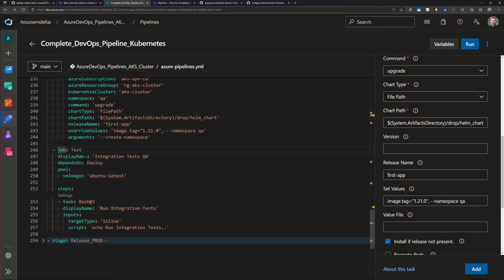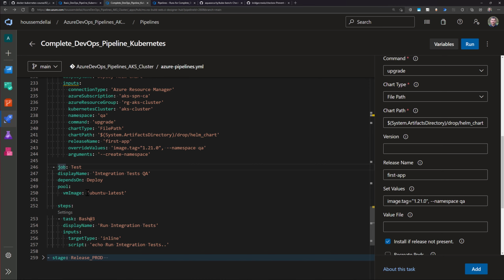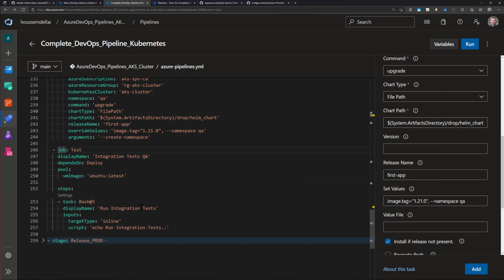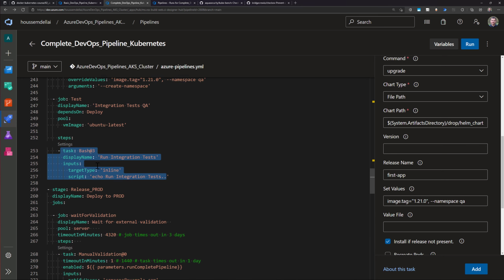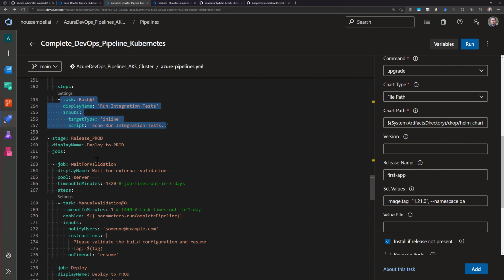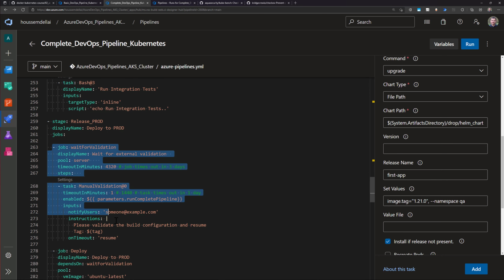Let's move to the second job from the stage for deploying into QA, which is running integration tests, again, as we have done before. So you should run this from here. And then the last stage is the deployment into the production environment. So here, before moving to that production environment, I want to add a manual step that is validation of an external or from a person.